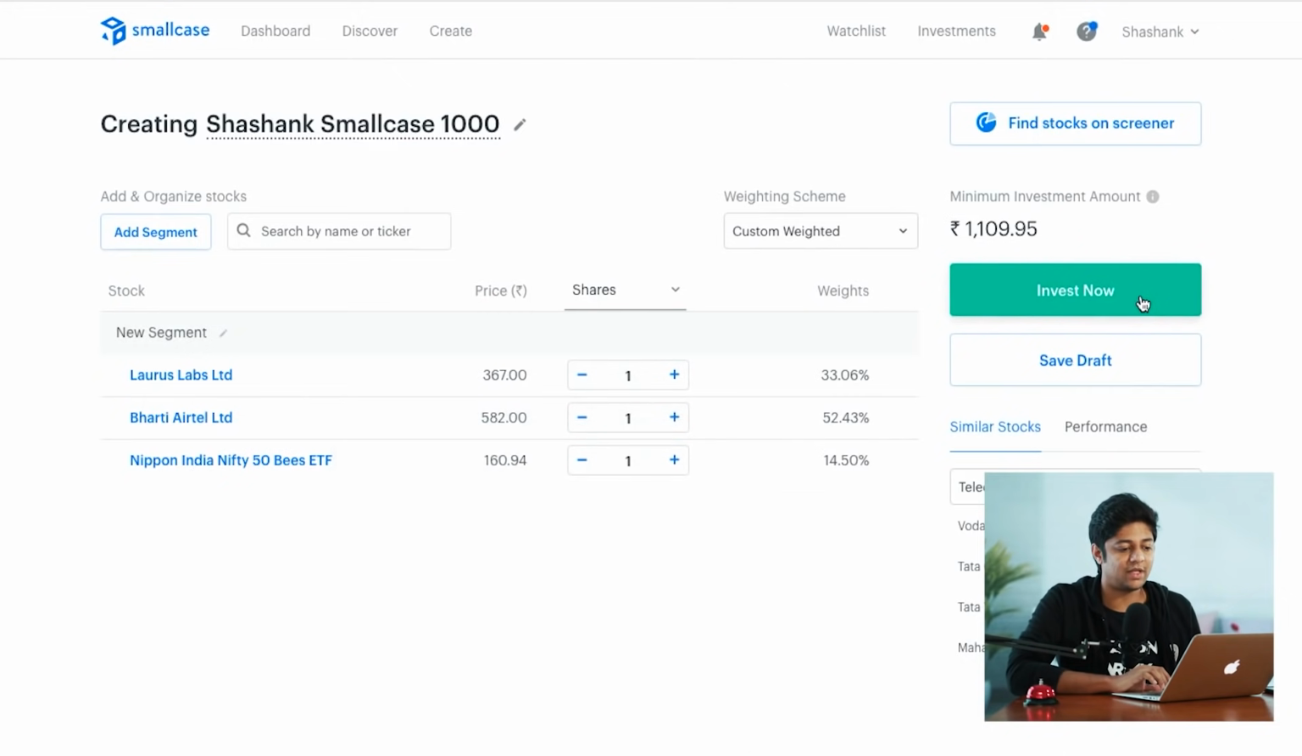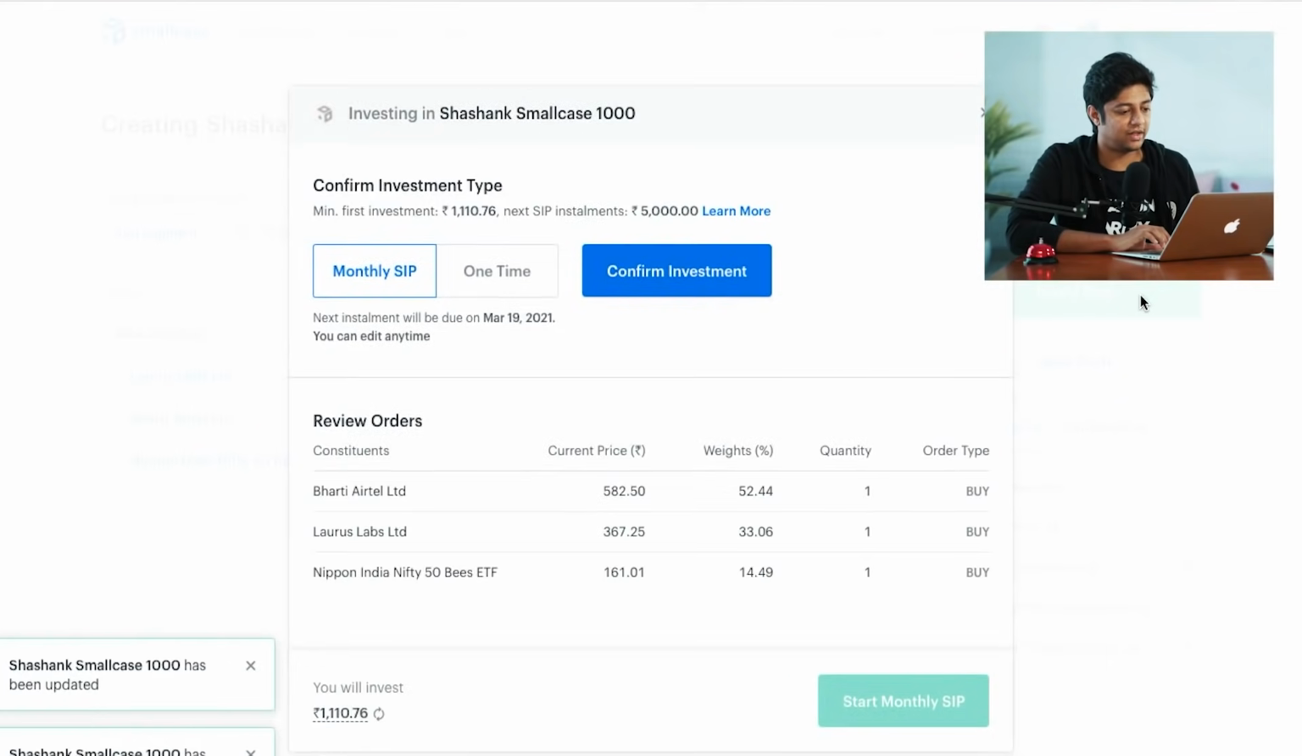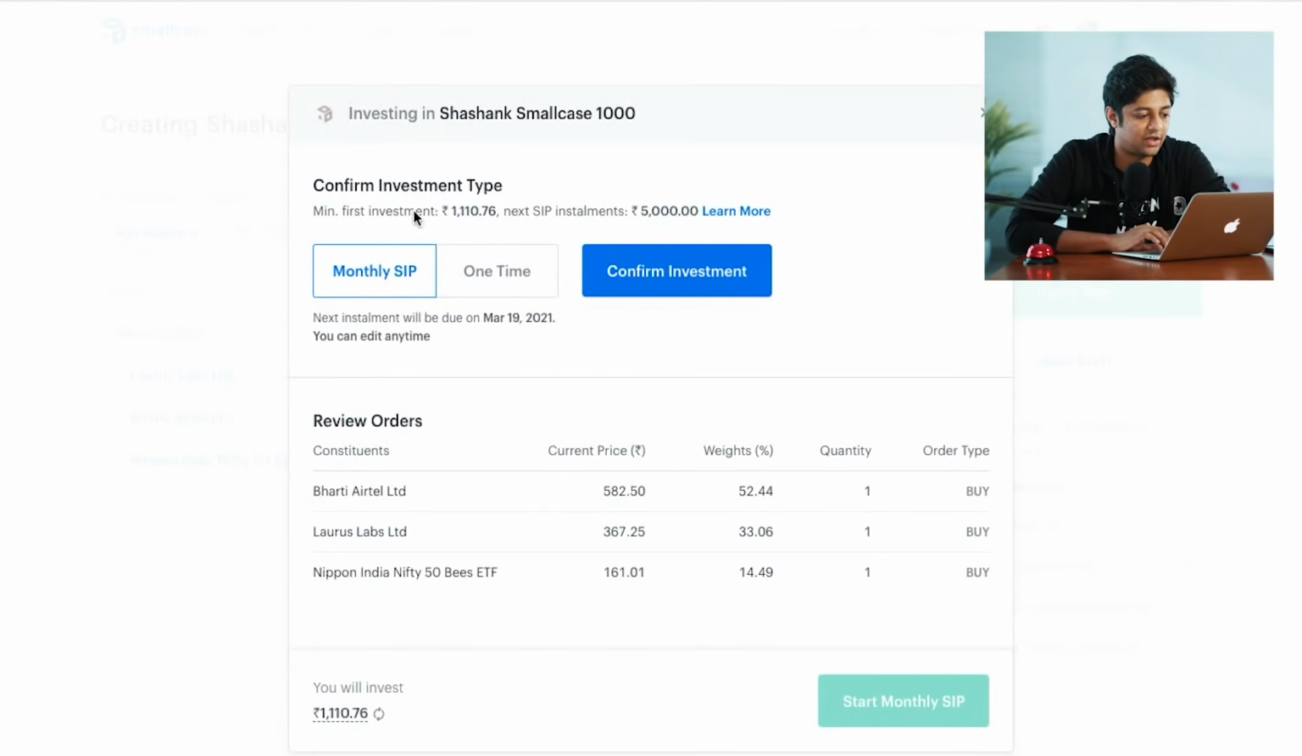Now I'm going to invest. Click on invest now. Once you click on invest now, it will ask me, "Shashank, do you want to do a monthly SIP or do you want to do one time?" Again, this depends on you. If you say, "Shashank, I'm a college going student and every month I want 1,000 rupees from my bank account to go into investing into my savings," then you do a monthly SIP. I'm doing it for learning purpose, so I'm going to show you one time.